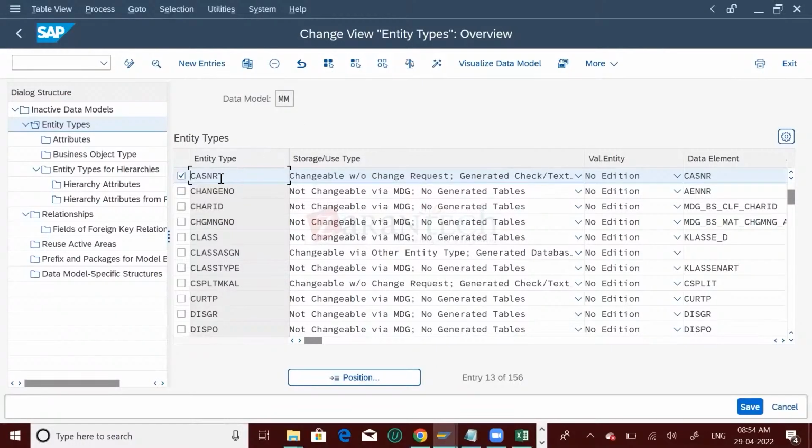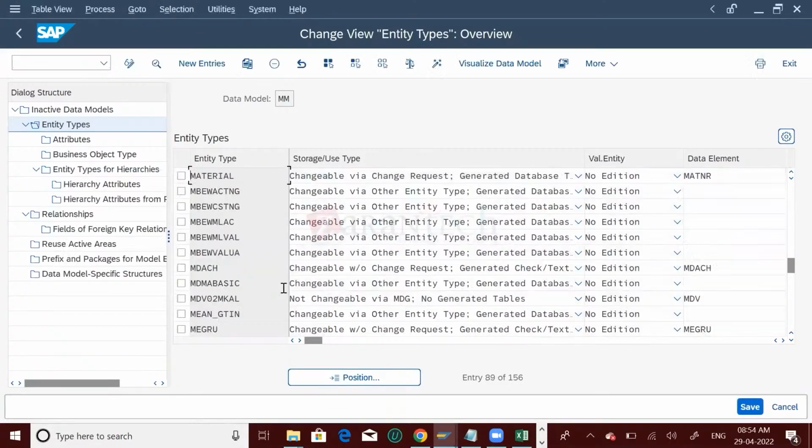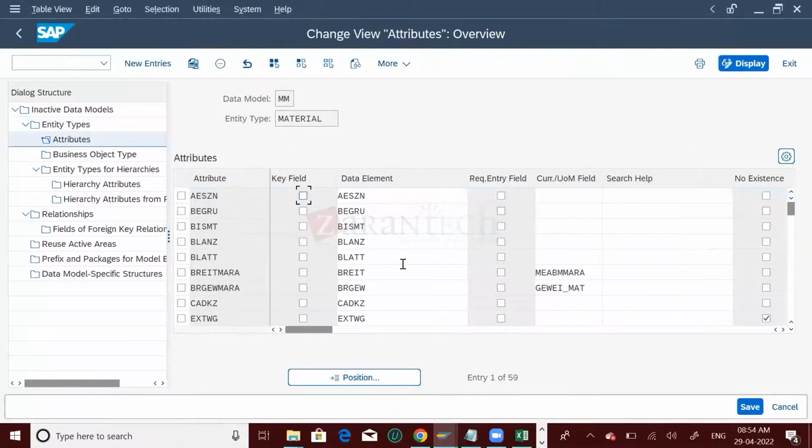Do you have Mara here? No, they directly don't name it as Mara. They have named it as material. Okay, they have named it as Mara. Can we see the attributes? Yes, you can see that.